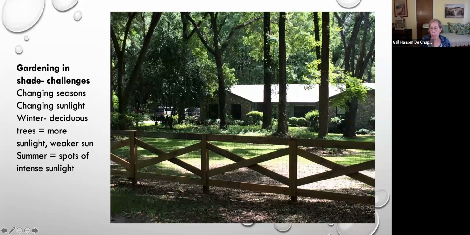In the winter, if you have deciduous trees and they lose all their foliage, you might have a lot more light in the area where you intend to have your shade garden. The sun, however, in the winter will be a little bit weaker, so it may not really affect the plants too much. And in the summer, you might have spots of intense sunlight when the sun is directly overhead. So you have to observe the area where you want to have your shade garden, especially in the summer because of the intensity of the sun, and try to notice where you're going to have some spots of direct overhead high sun.